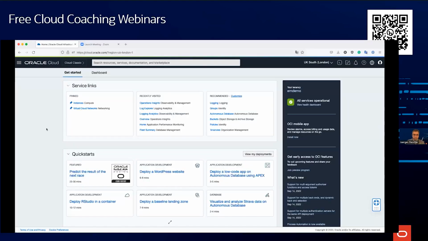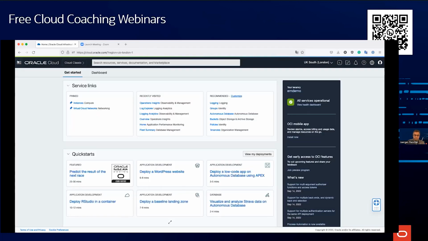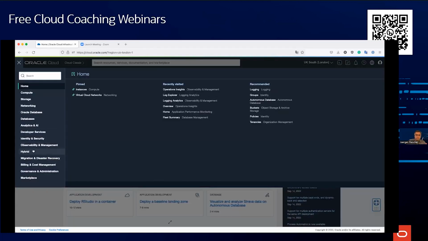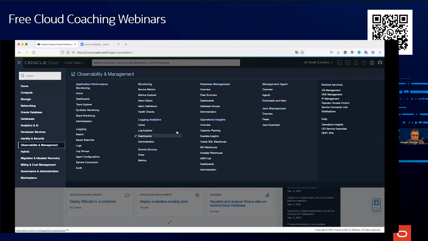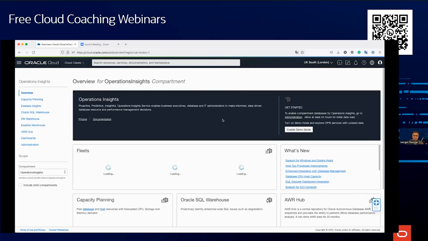I will share my browser. Just one moment. So here we have the Oracle Cloud homepage. On the top left here, this is the main menu, or the hamburger menu as we call it. Over here, we see observability and management, under which we have the services, logging analytics, and operations insight. Let us go to operations insight first.